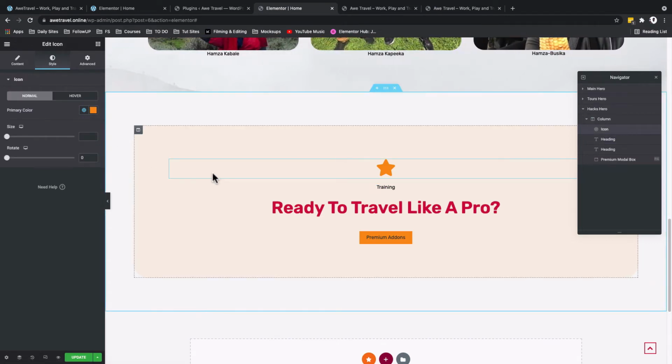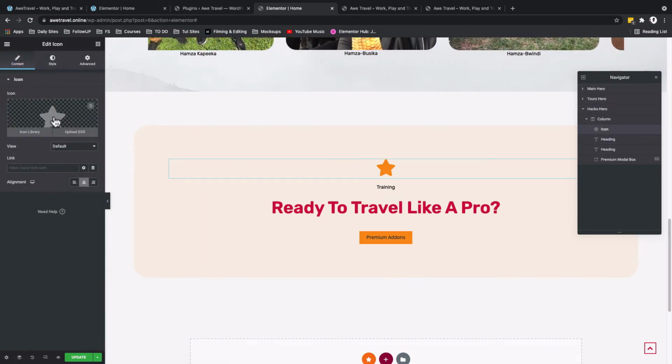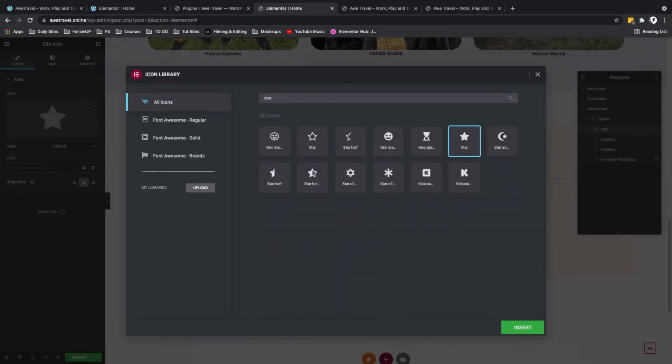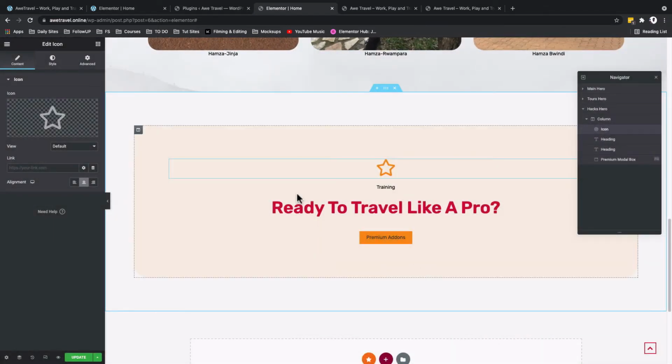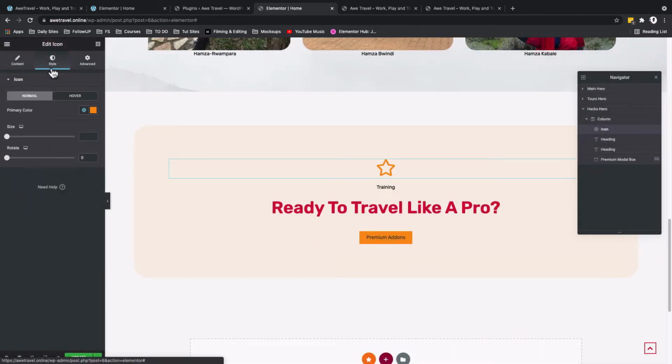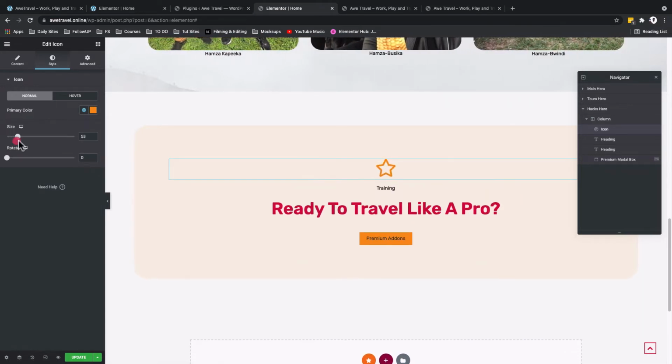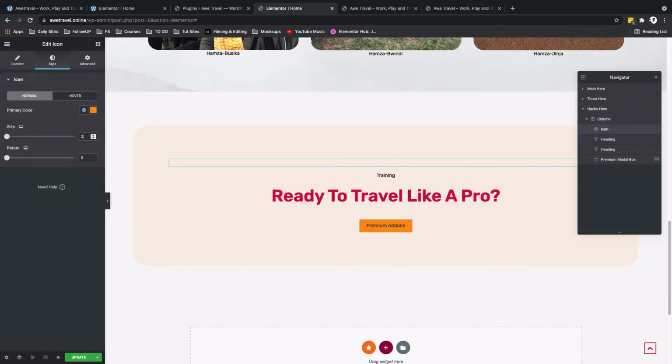I'm going to first of all select my icon widget, come to the content, come to the library, and I'm going to look up for a star that is outline. So star. We're using this over here. That's it. Then I am going to reduce a bit on the size of that star. Let me just make it like 30.